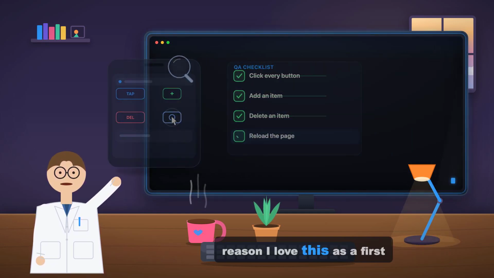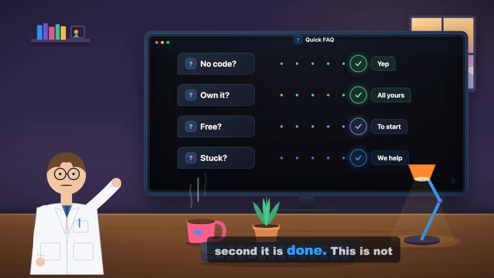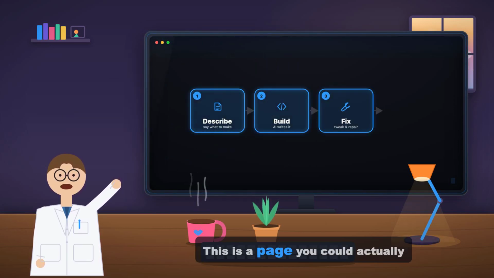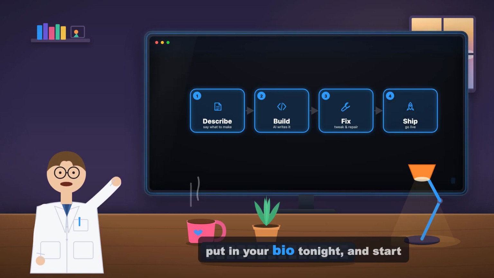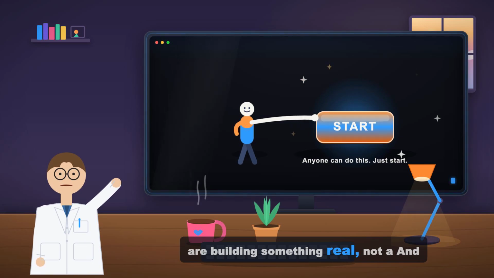And the reason I love this as a first project is that it is genuinely useful the second it is done. This is not some throwaway tutorial you build and delete. This is a page you could actually use, put in your bio tonight, and start sending people to. We are building something real, not a toy.